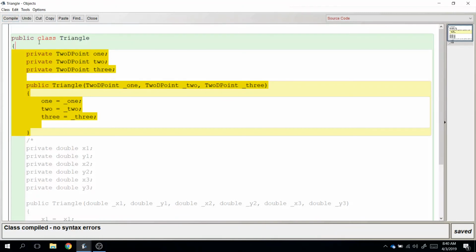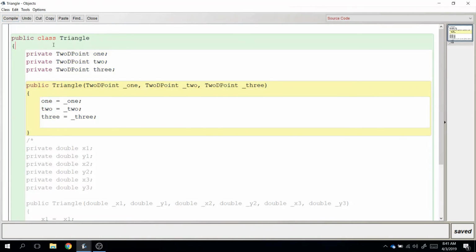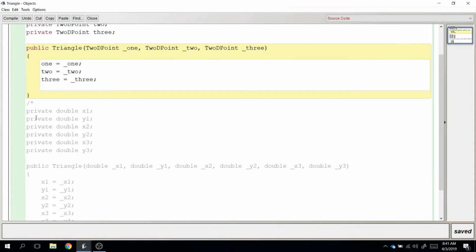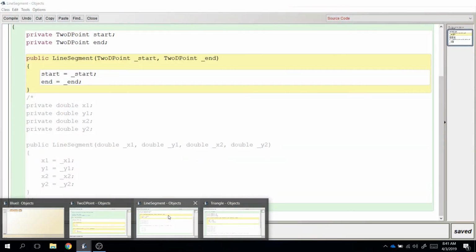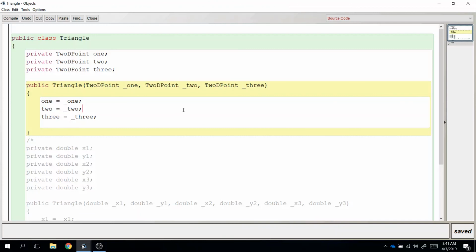Alright, I hope this helps you understand and see the importance of object-oriented programming. It allows us to work with other things than primitive types, like double, float, long, short, int. We can work with things that actually matter, right? That are a little bit step above, like triangles, like points. I'll also make another video, so stay tuned for that one, further explaining and giving another example of the power of objects.